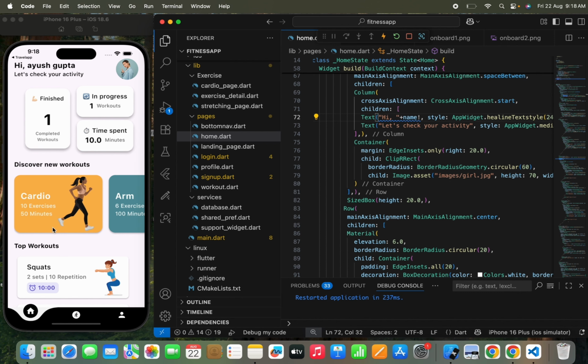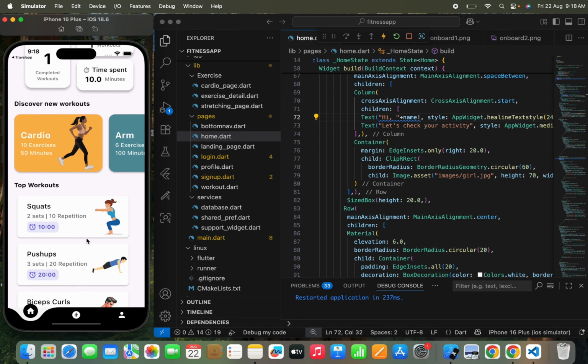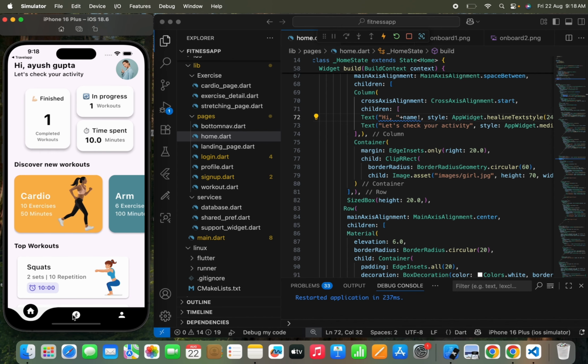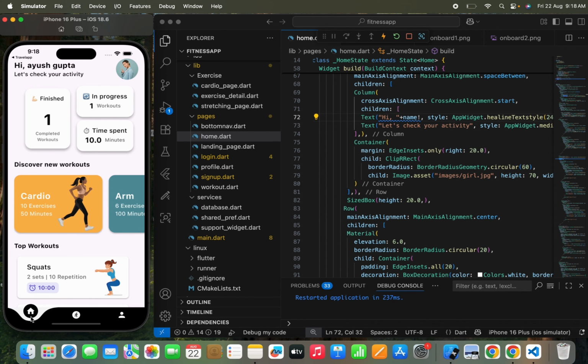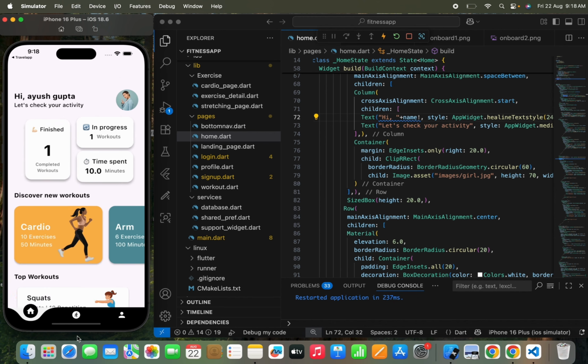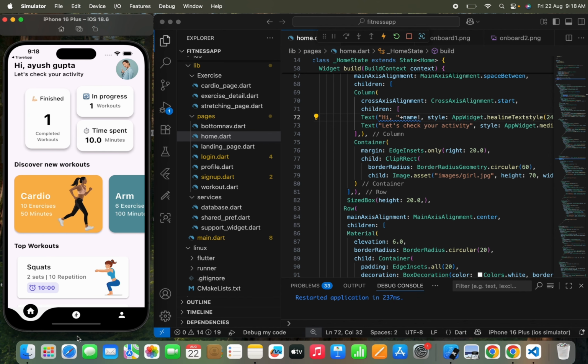Now we have almost finished this fitness app. We just need to create a workout page and a profile page. I think we have done our fitness app. It's a simple app, but I think through it you got to know how we can manage all the things and how we can create a fitness app. There are some more things, but this is just a simple app for beginners to understand how things work.